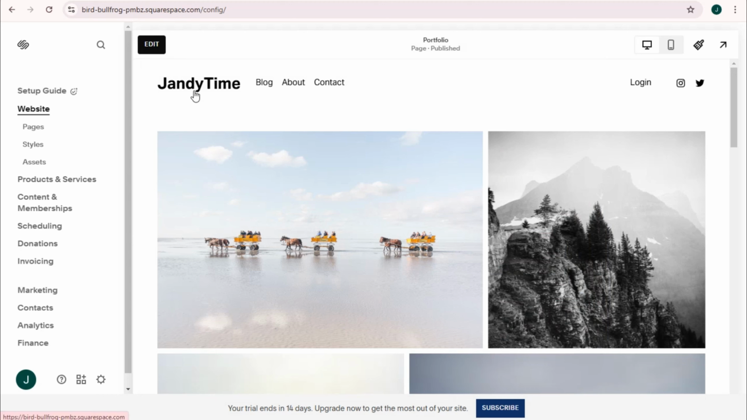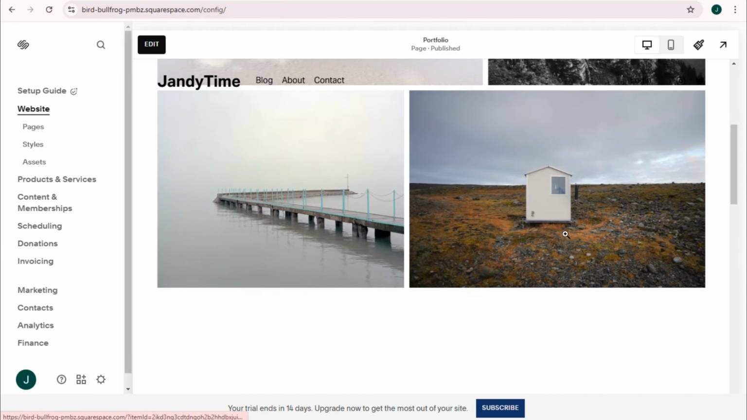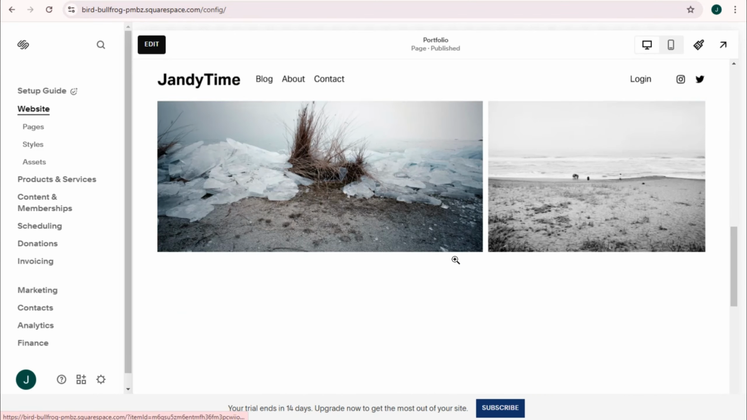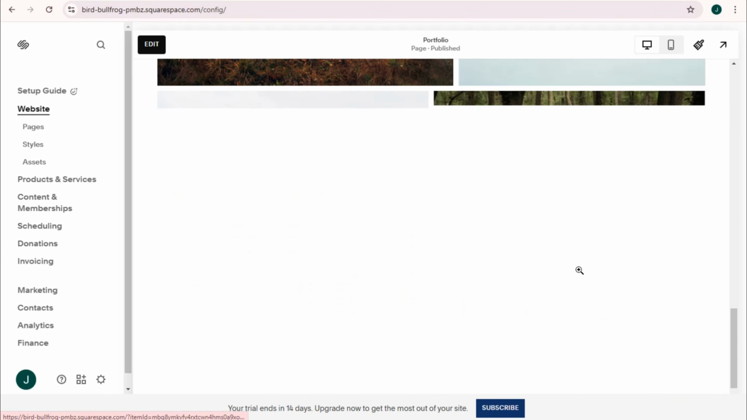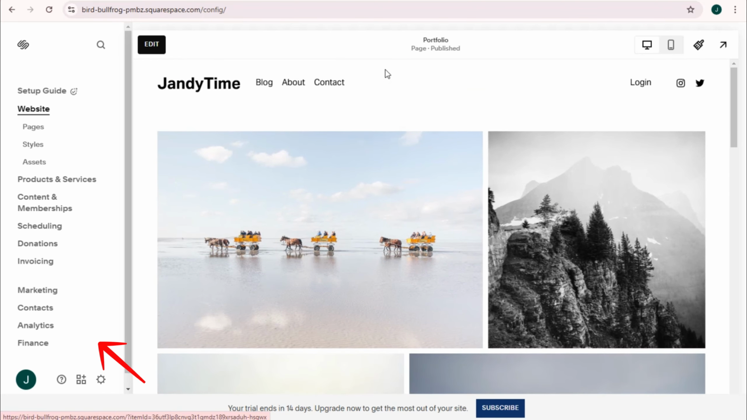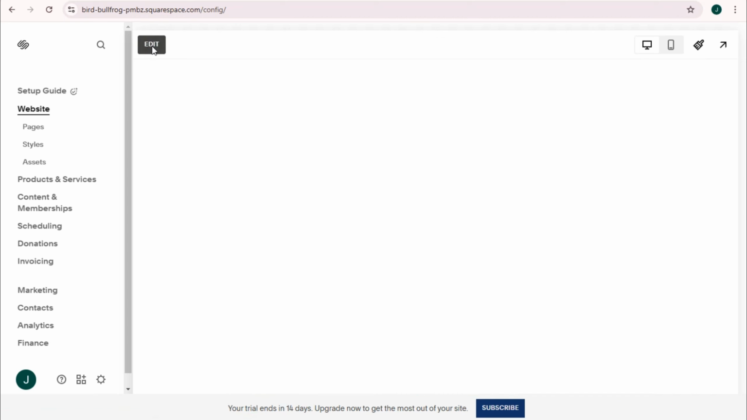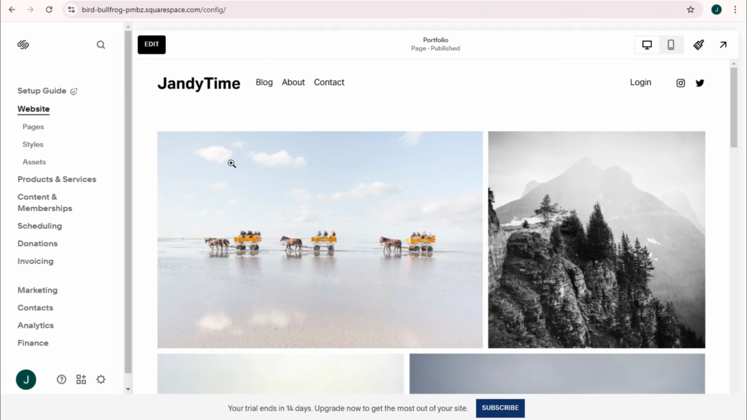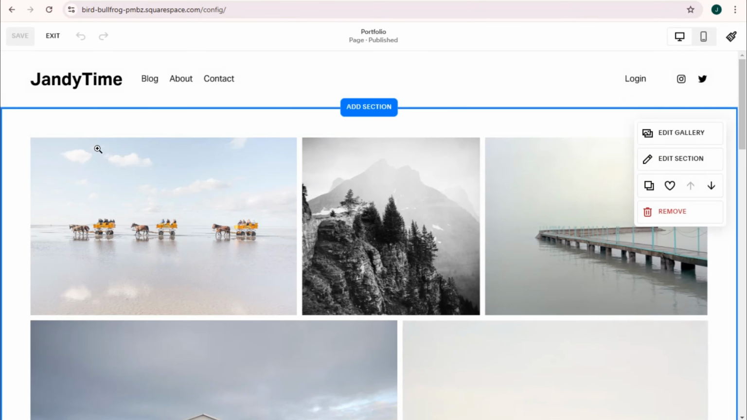Okay, so this is your Squarespace template for photography, and this is your header. Basically, you can now start editing your template for your website. On the left side, if you want to add or set up options for donation or invoicing, just click any of the options below, but let's just focus on how to edit your template. Click this edit button above and you can now start editing your template.